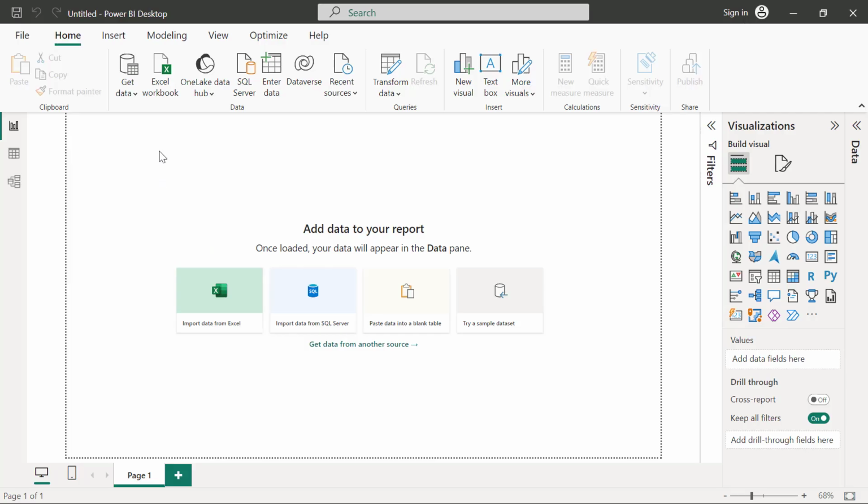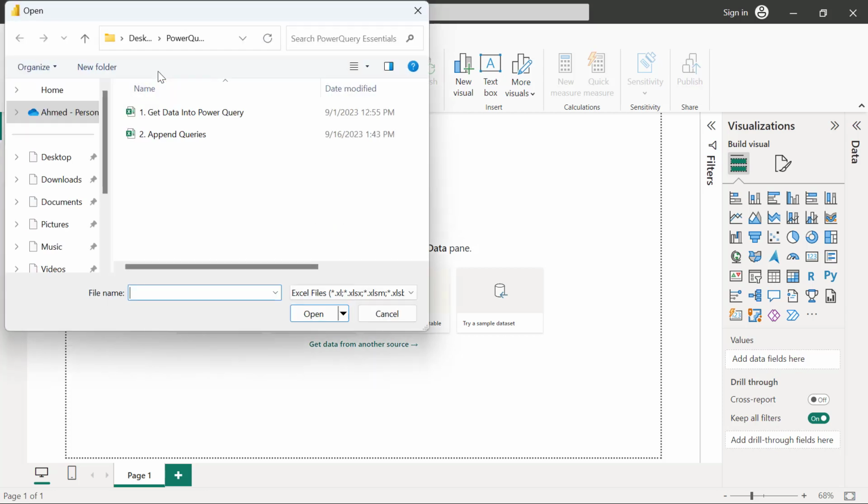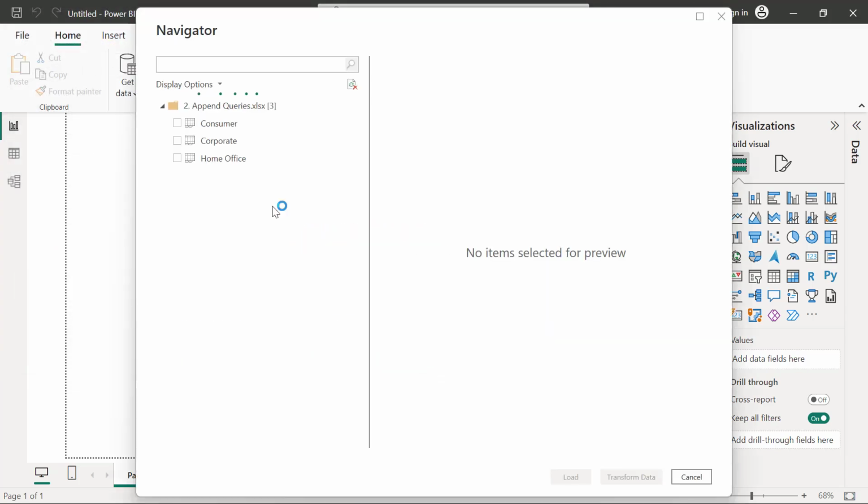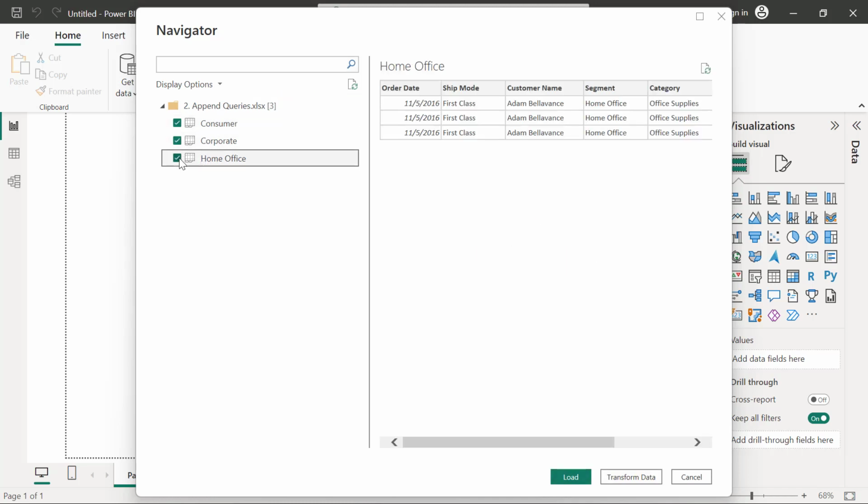All right, so here is my Power BI Desktop, and I'm going to import data from an Excel workbook, my number two file from my desktop folder, Append Queries. I'm going to click Open. And then in the Navigator, since I want to append all three of them, I will just tick the box for the three of them. And then I can go ahead and click on Transform Data.